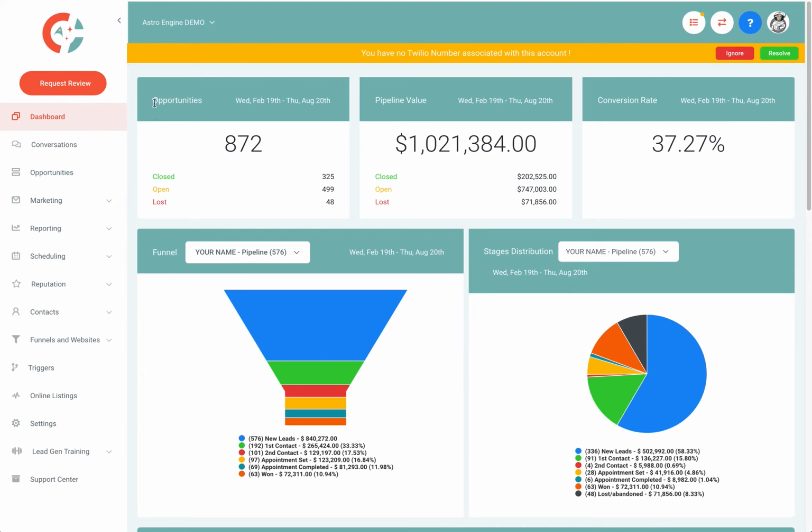So opportunities is another way of talking about your leads. So leads are opportunities, and that's what we've decided to call them. This is just a demo account that I'm showing you. This is all fake information in here, but as leads come in, they'll show up here. You can put a dollar amount to the value of these deals that you're closing so that you can actually see how much money you're making as well as your conversion rate.